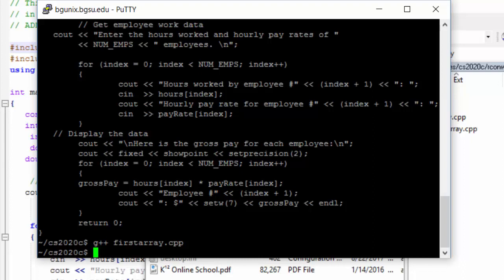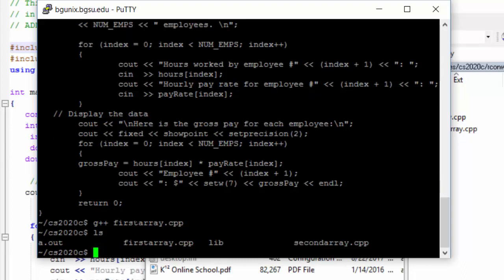So now that I have compiled this file, let's look in the directory again. In the directory, you'll see something called an a.out file. The a.out file is the executable file. It turns out that every time you compile a program, an a.out file is created when it's successfully compiled.